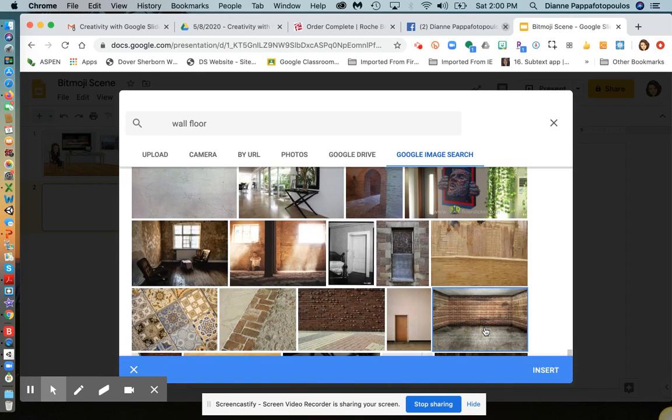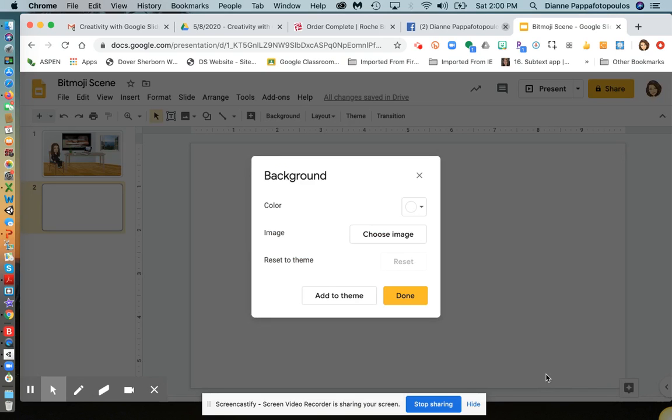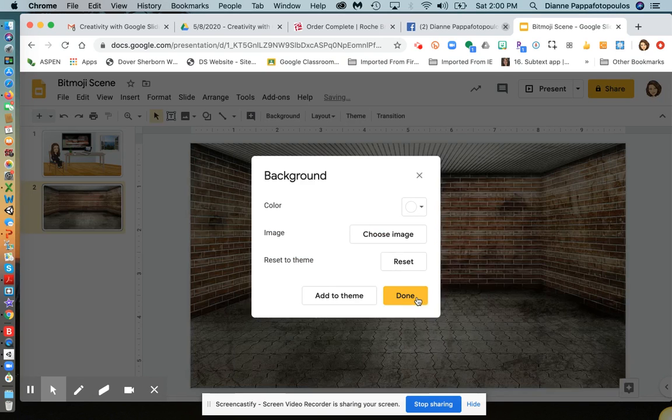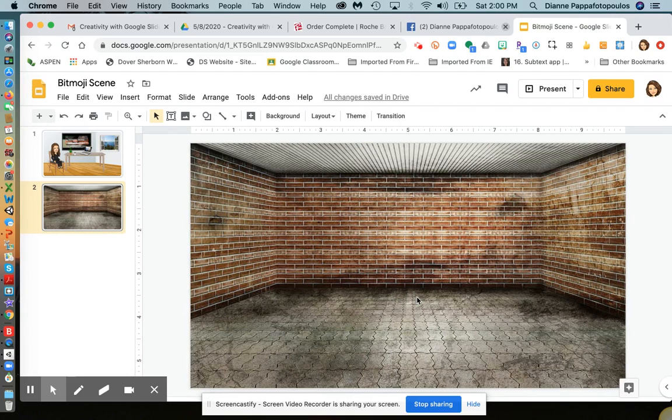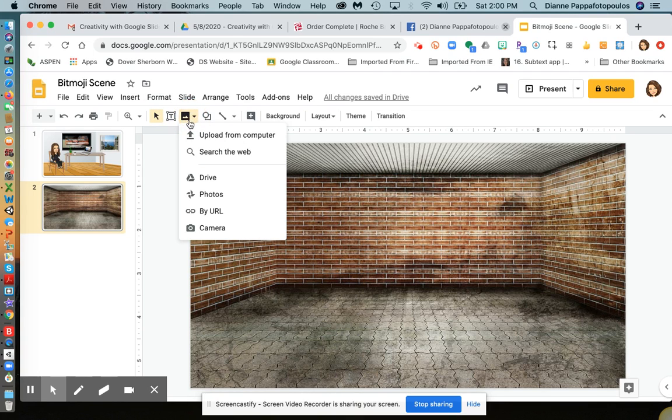Say, for instance, if I select this one, I'm going to say Insert and Done. Looks like a jail scene. But anyway, here is my walls and my floor. Now I want to add some different elements. At this point, I'm going to go to Insert Image, or I can just go to the little Insert Image icon. And I'm going to search the web.